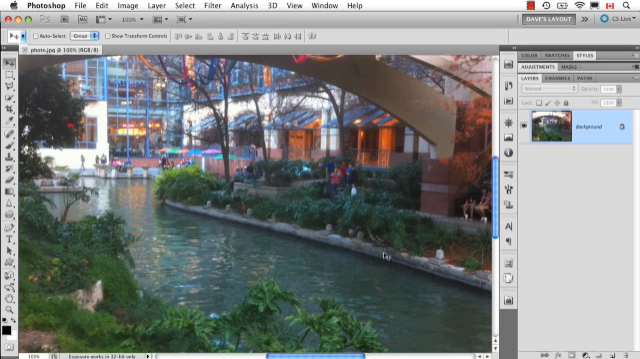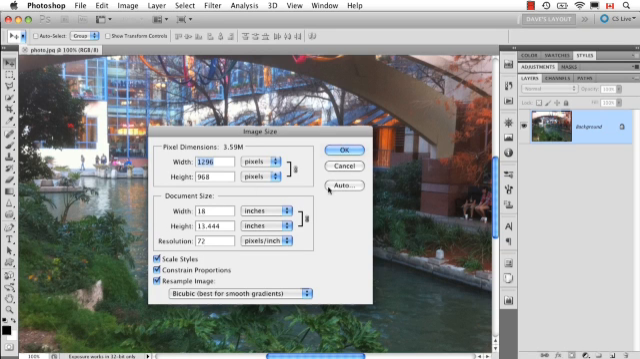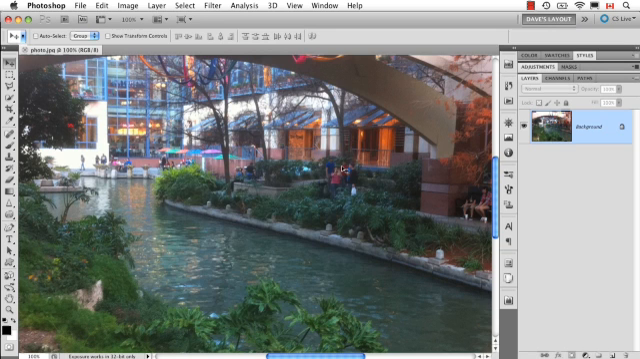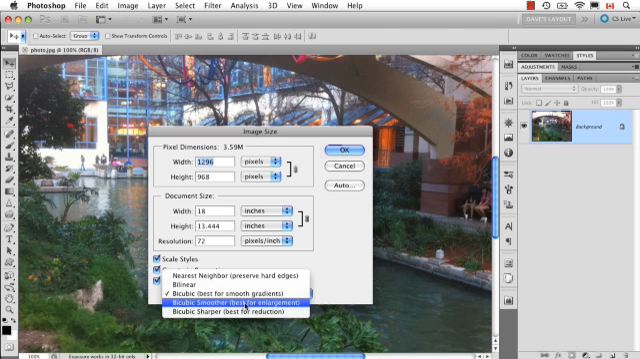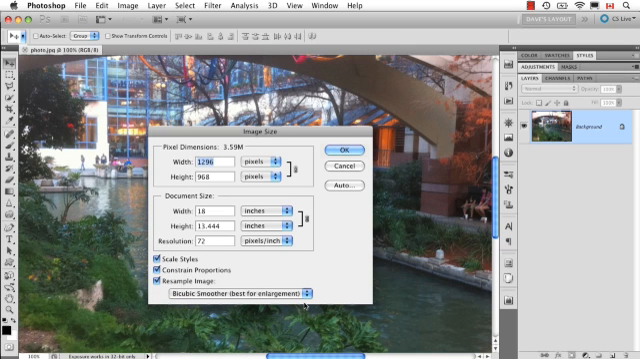So here's an iPhone photo I took in San Antonio, and this is the quality. It's 100%. That's the size. Let's just take a look at the image size. That's how big it is. Well, I could simply go to image size, and the key thing to do here is to choose bicubic smoother, best for enlargement.